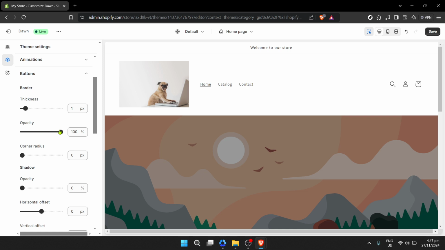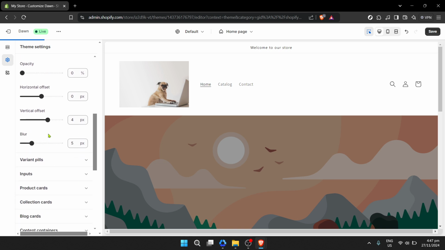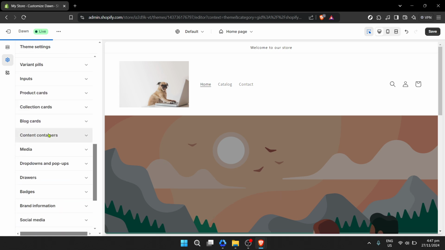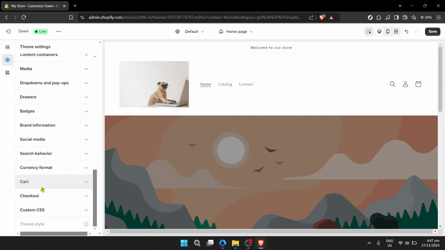With those aesthetics set up, it's time to refine the overall theme style. Click on Theme Style to make overarching style adjustments that affect your whole store. This ensures consistency across all pages. But what about the content? Exactly. Let's add some products.